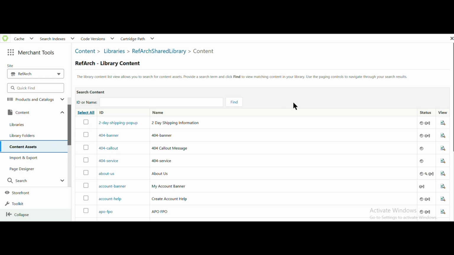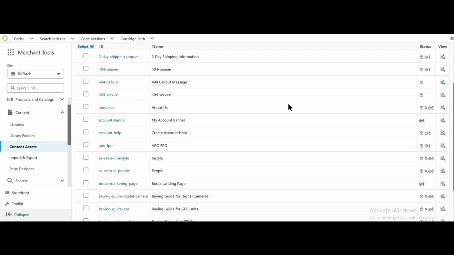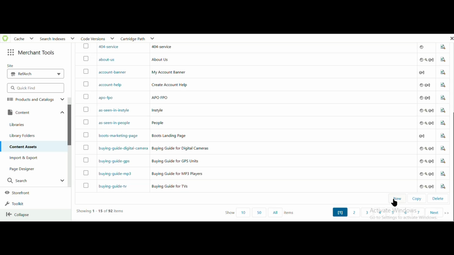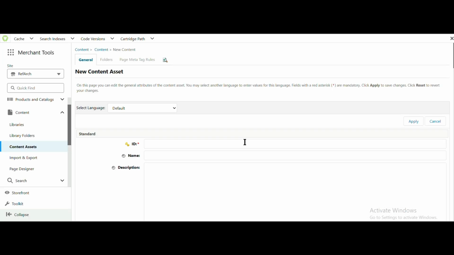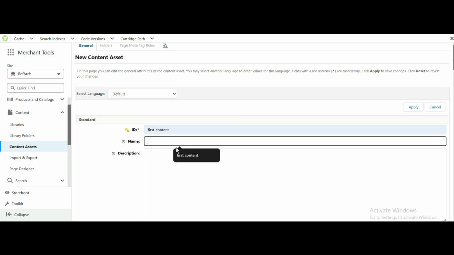Once the page loads, scroll down to the bottom where you'll see a New button. Click on it to create a new content asset. Since this is a working sandbox, you might see more fields than usual, but we'll focus only on the required ones. Start by entering a unique ID in the first field. Then provide a name for the asset, and optionally, a description.